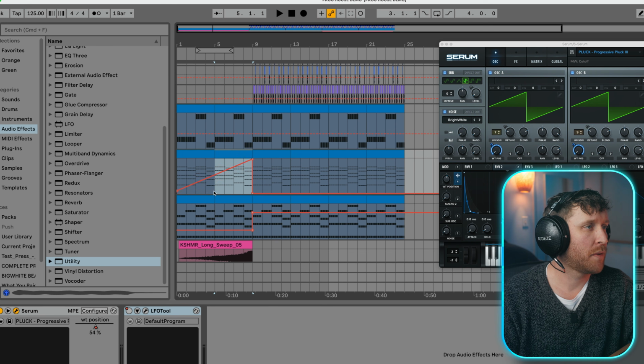And another thing you can do is you can actually bend this automation line if you just hold Option and click and drag, just like that.